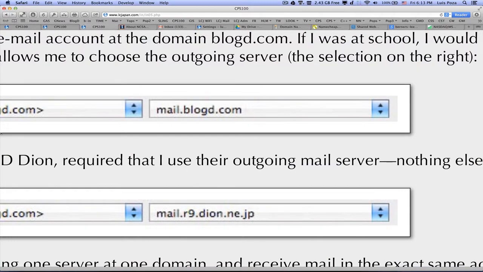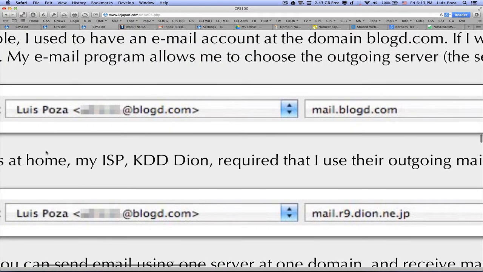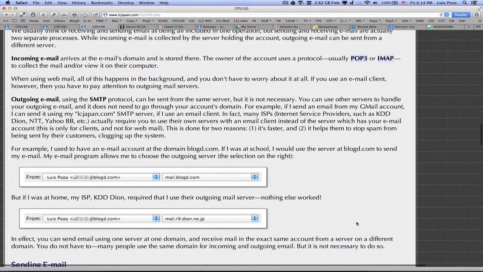You can see, for example, that here I've got an email setup where I've got email that's leaving my account. I'm sorry, that's coming into my account. This is the POP3 protocol right here. Notice I'm using the POP3 server at blogd.com. But when I send email using SMTP, I use a different server. It doesn't have to be the same server as the email account. Even though my email account is blogd.com, the actual server I use is, in this case, my ISP's email server.